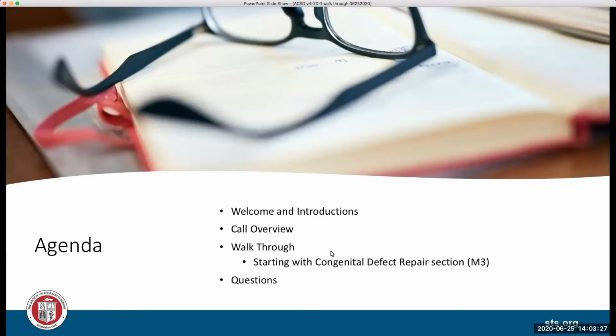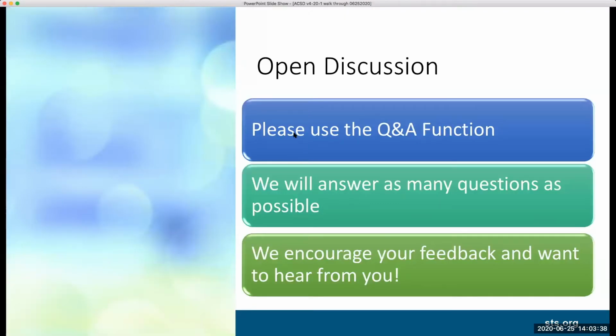Okay, so we're going to start the walkthrough section. Again, we'll start with the congenital defect repair section in M3. So if you wanted to open up your data collection forms, you can. Otherwise, I'll have them up on the screen for you. And then again, please use the Q&A function to submit your questions, just like we have been doing, and we'll get to as many questions as possible. I'm going to try to get through the entire form, the rest of the form today.